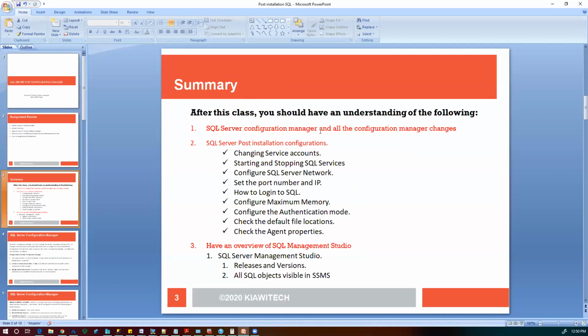SQL Server Configuration Manager and all the configuration manager changes. So this means that after, you should be able to do all the changes at the level of configuration manager, those that you need to know for now. You're able to understand SQL Server post-installation configurations or changes: changing the service account, starting and stopping SQL services, configure SQL Server network, set port numbers and IP addresses, how to log into SQL, configure maximum server memory. These are some of the post configuration changes. Configure the authentication mode, check the default file locations. This is something we have already done. Check the agent properties, right?